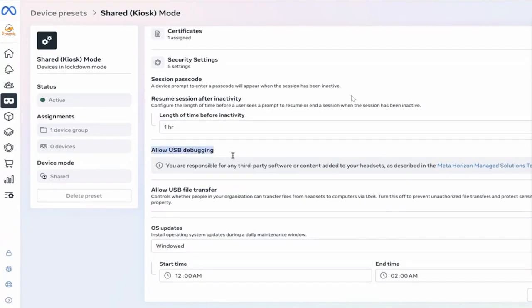USB debugging is for developer accounts, so it's probably less relevant here, but it just allows you to connect the headset to the laptop and get debugging logs and access any ADB features or commands that you might want to do as a developer. USB file transfer is the same also for developers, and you can also set the OS updates from here. So you can decide what kind of an OS update schedule you want.